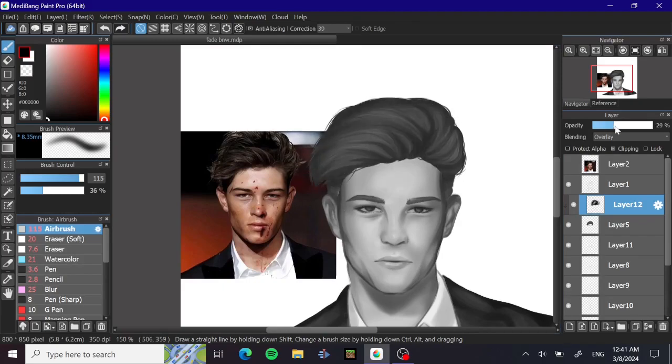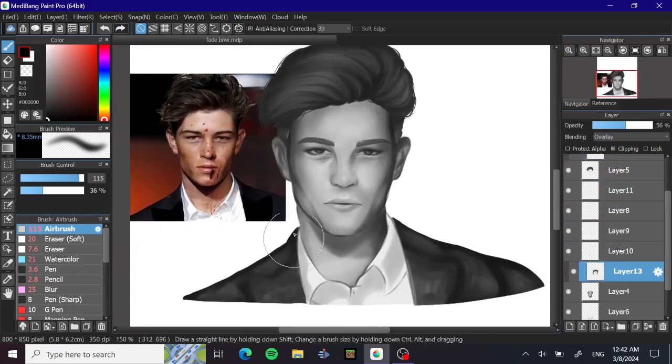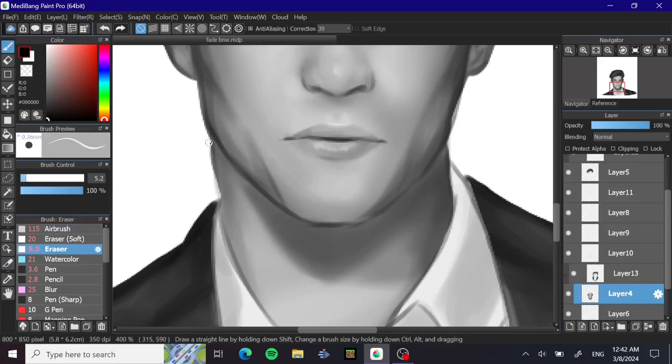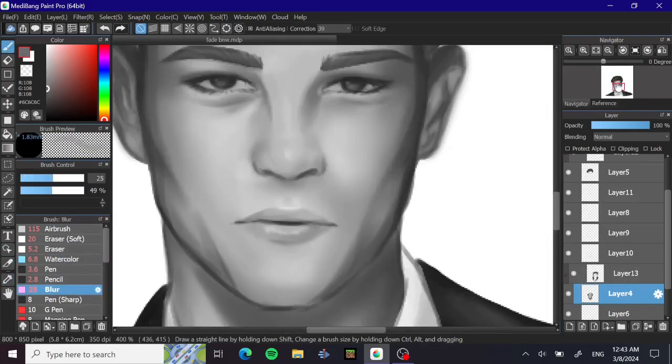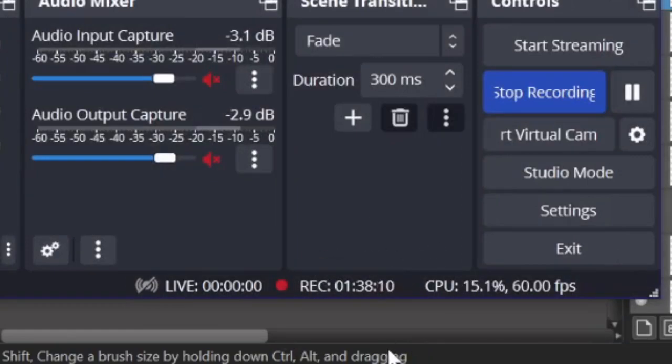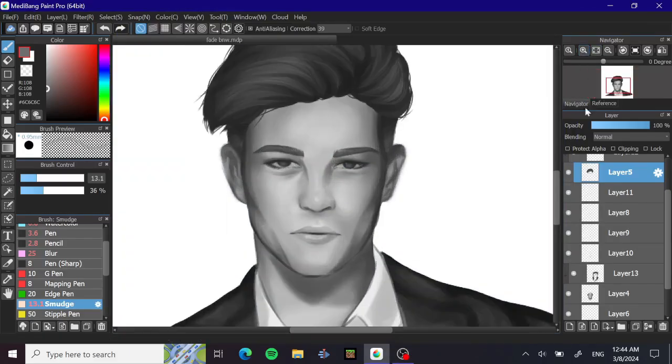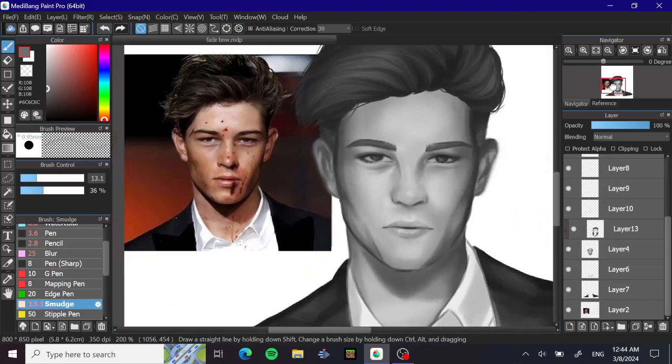Now I go back to the hair and make it a bit darker, as well as the face, because it felt like the hair was a lot more flat and lighter than the rest of the illustration. As you can see, it's been 1 hour and 38 minutes for the first session. This is what it looks like so far.